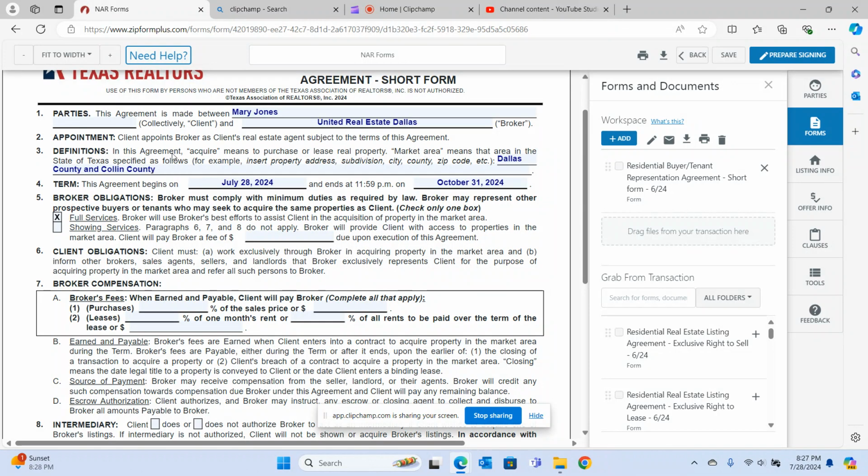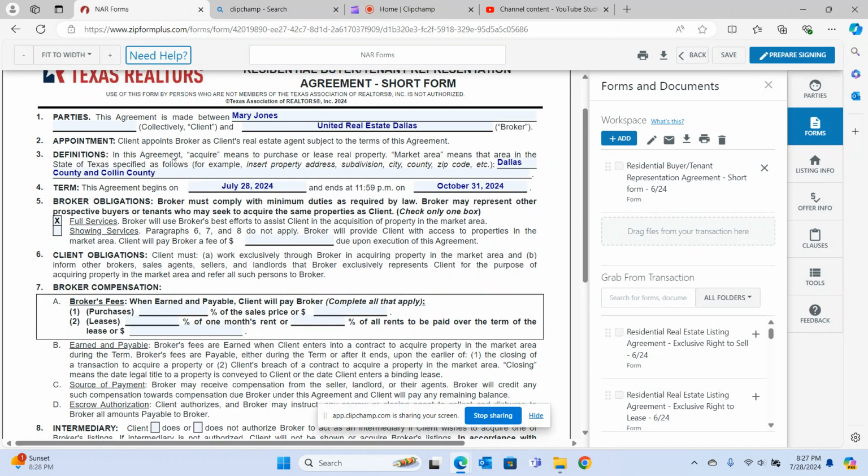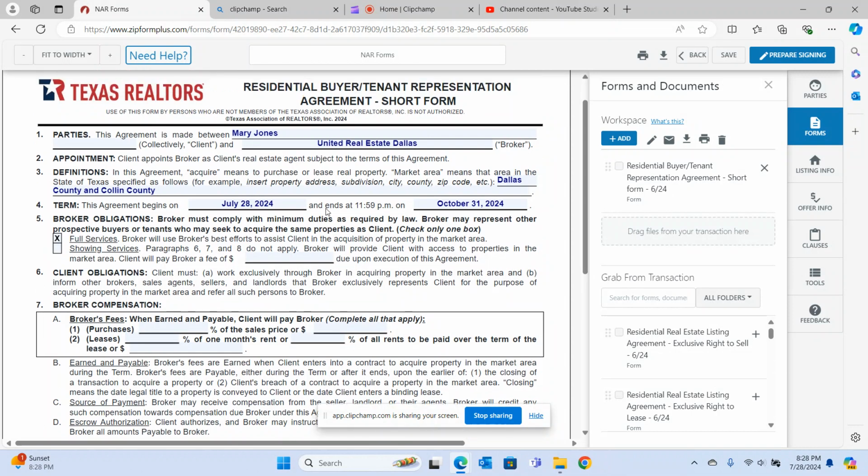But what if they say, well, I'd like to see Denton County too? Then you're going to do the amendment to the buyer rep agreement to say that Denton County is now part of the collective agreement. Simple as that. But let's say, for example, if you are a full service broker, everything here makes sense. You're going to show them properties in 2 counties and you're going to try to do it for 3 months.